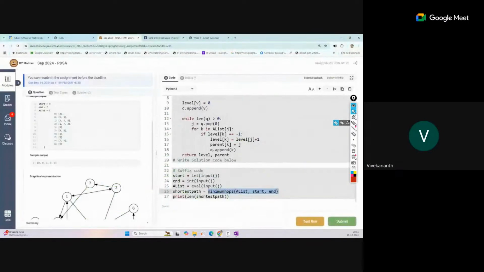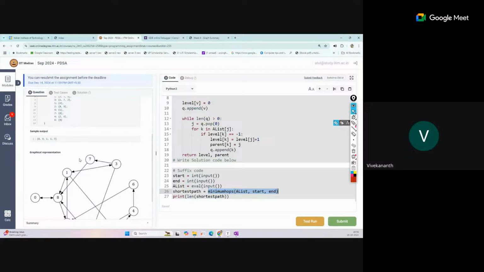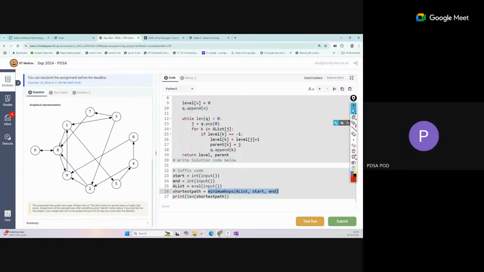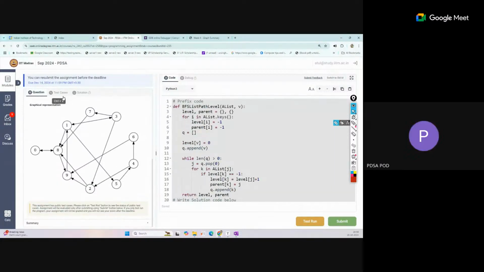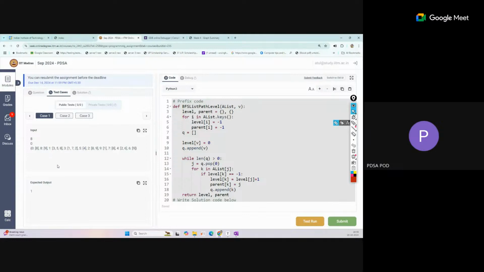But the expected output is the number of hops. So for this test case the expected output is 1. Actually, the expected output here is 5. Why are we taking 5 here? Why are we not taking the path actually? Because maybe there is a possibility that more than one path is possible with the same length.